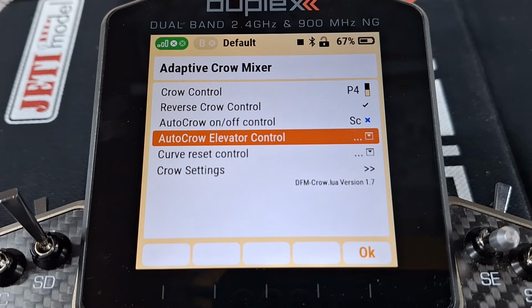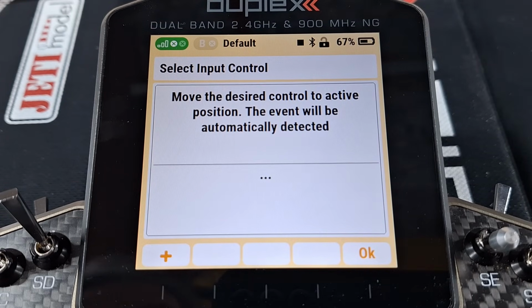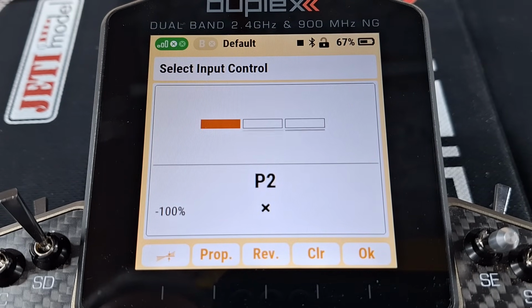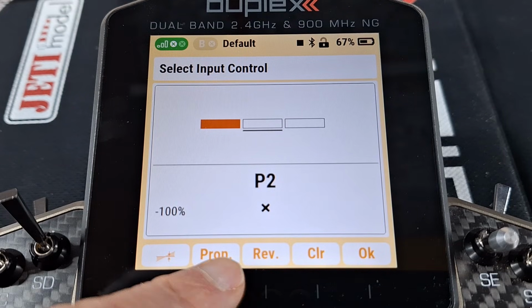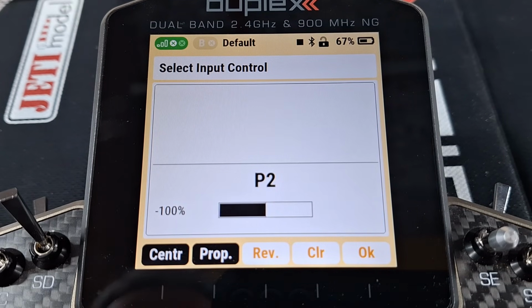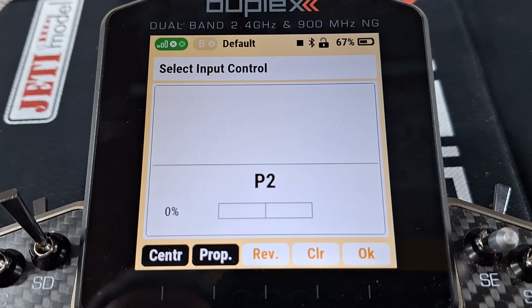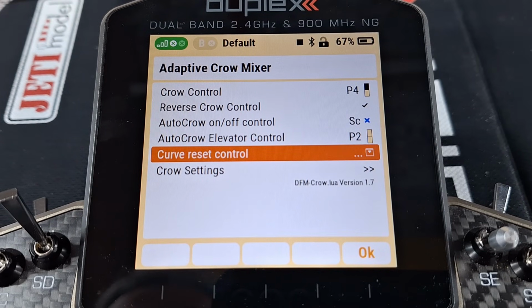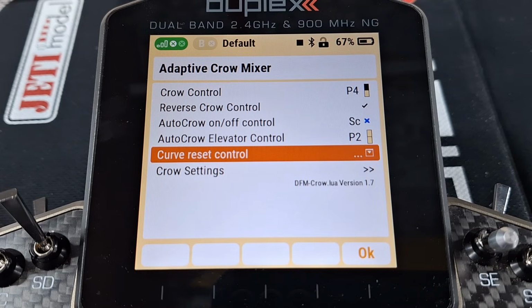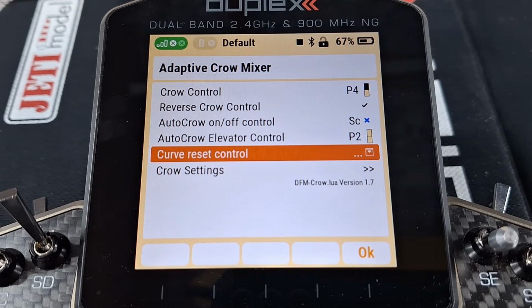The elevator control, go in here, move it, and like the main crow control, we need to press proportional to get this. Lovely. Say OK to that. The curve reset control, you don't need to do this, but this is the new option we've added, which allows you to just flatten the curve back to nothing as if you've not set anything while you're in flight, and try again should you want to.